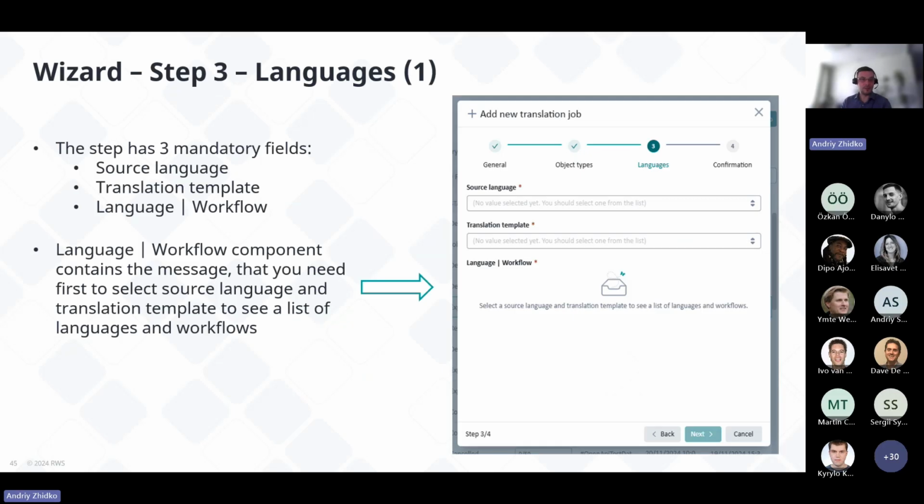So for the third step, it is also hard-coded. There are three mandatory fields: source language, translation template, and language workflow combinations. You will see a default message when you land on this wizard step that you need to specify first the source language, then as a result of that you will be able to select the translation template, and then specify a language workflow combination.